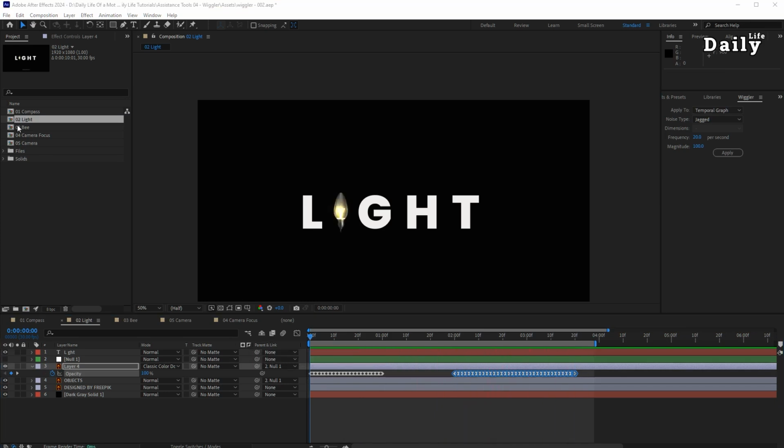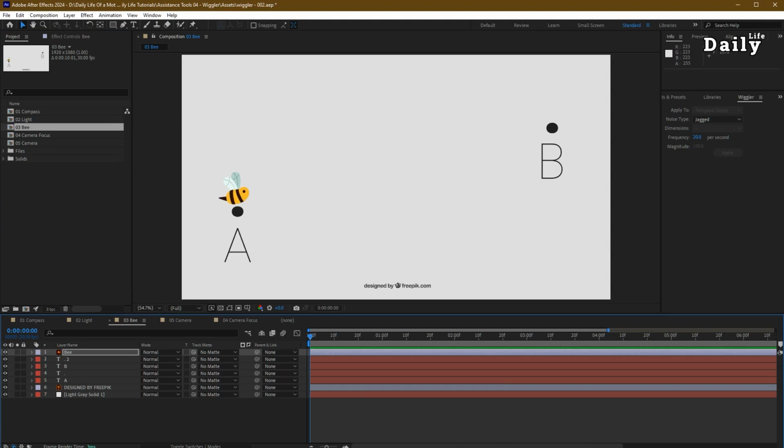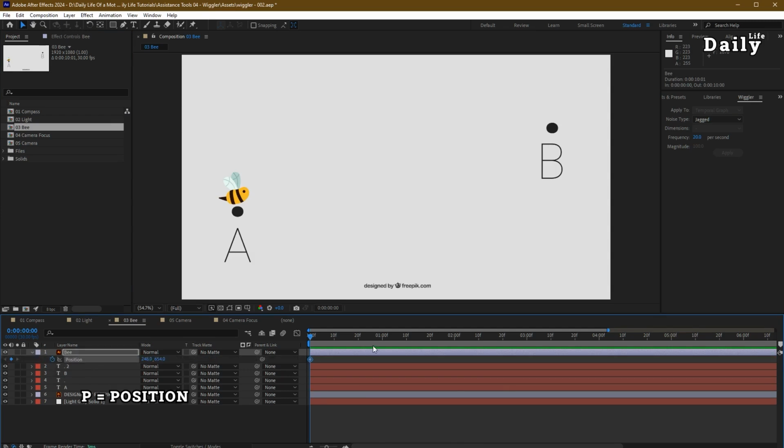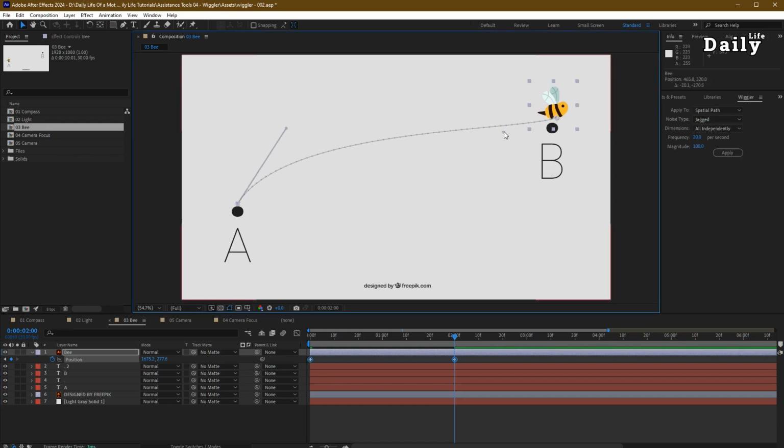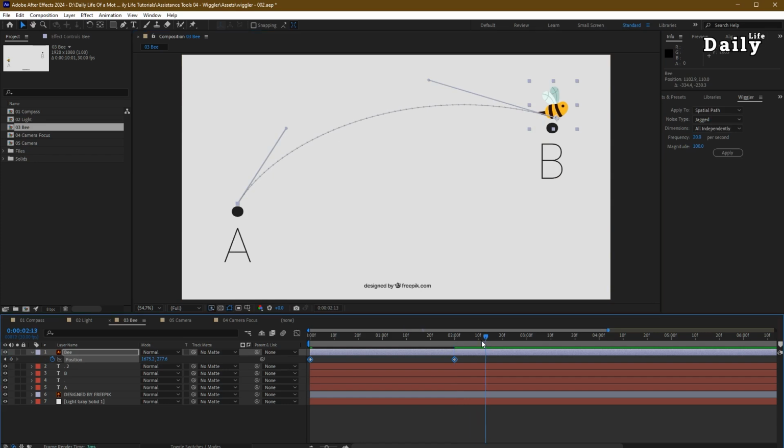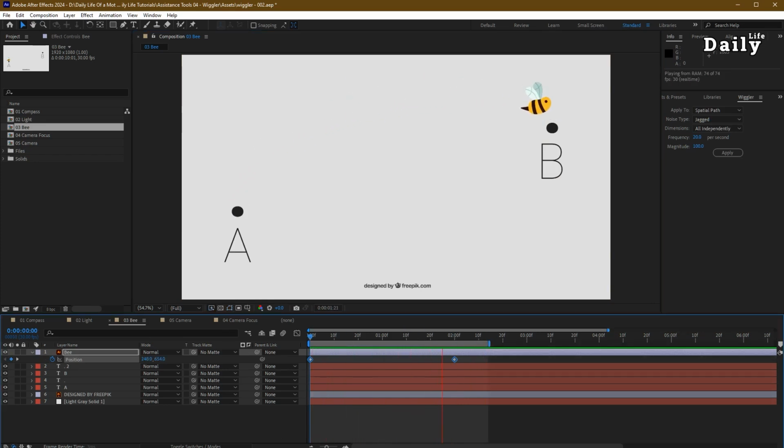Using Wiggler for position. In this third exercise, let's move a bee from one point to another. Select the bee and press P for position. Animate it for 2 seconds. Adjust the handles if you want to create a curved movement. It moves more like a jet, not like a bee, right?